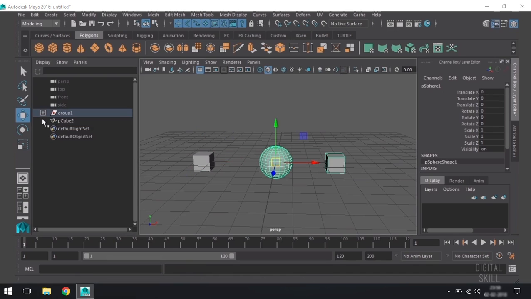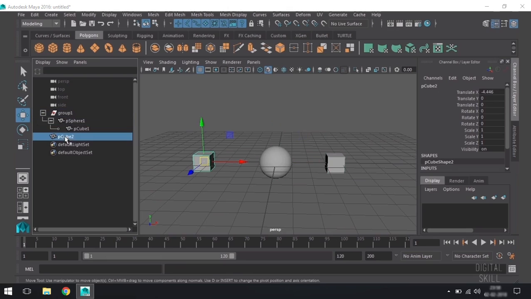Simple parent-child relationship. And I can then click on P cube 2, and if I want to make that a child of P sphere 1 again, I can middle mouse and just drag up to P sphere 1. Pretty much the same exact workflow we used inside of the hypergraph.